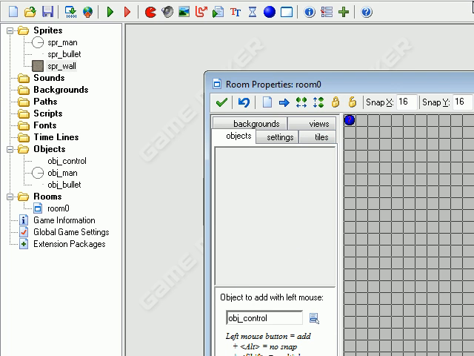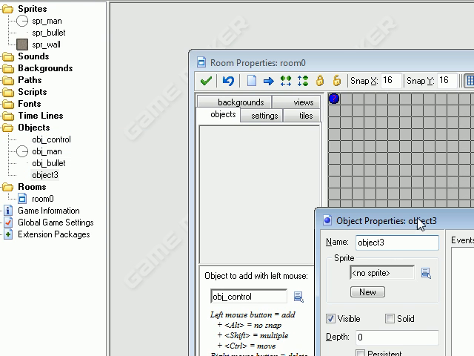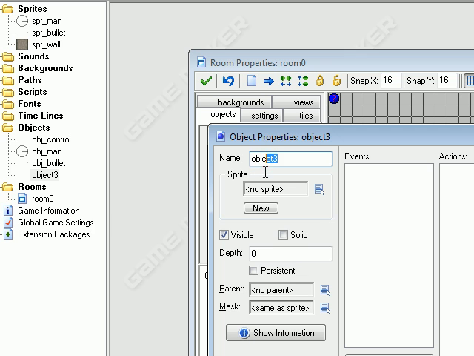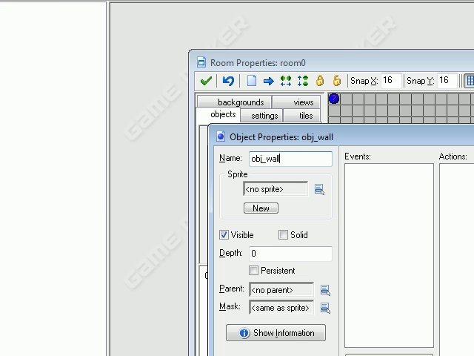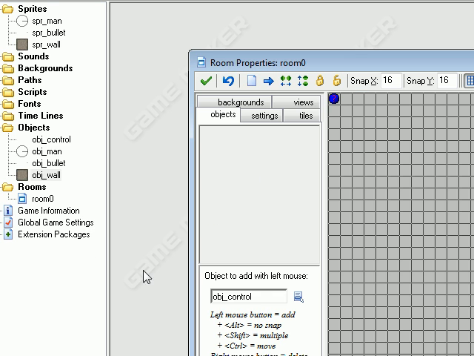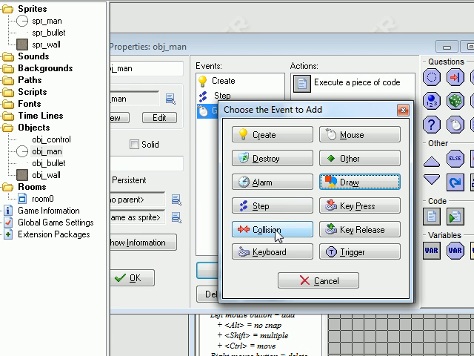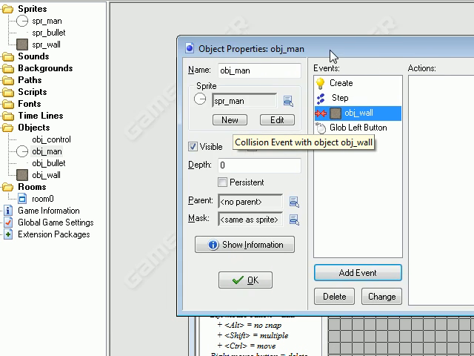And some of this might not make sense, because Game Maker has a lot of built-in functions that do a lot of the work for you, so you don't have to code that much. Object wall. I'm gonna make that solid. Just leave it as that. And I'm just gonna make it when you collide with a wall.